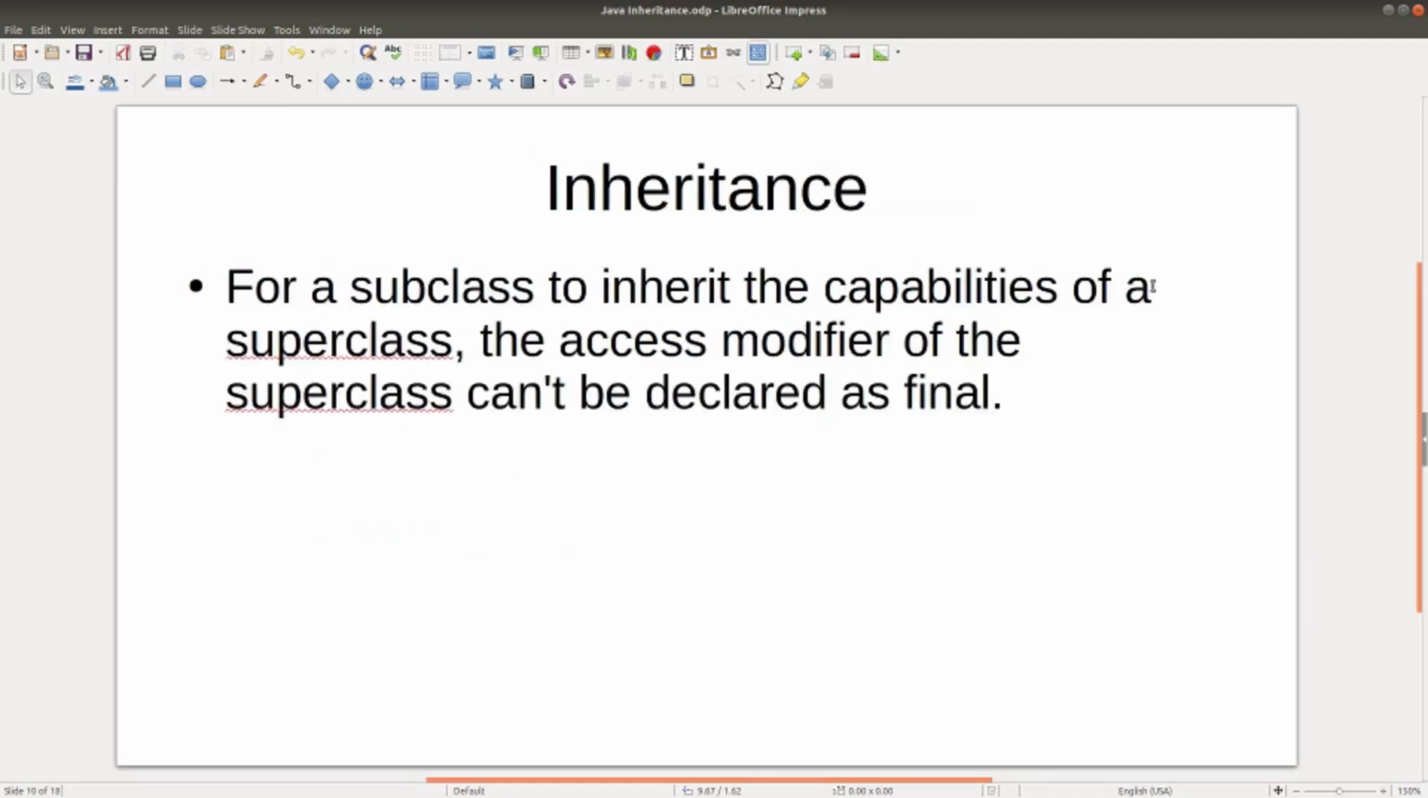Just a quick note about inheritance. For a subclass to inherit the capabilities of a superclass, the superclass can't be declared as final. So basically, if you want a child class to inherit from a superclass, the superclass cannot be marked as final.